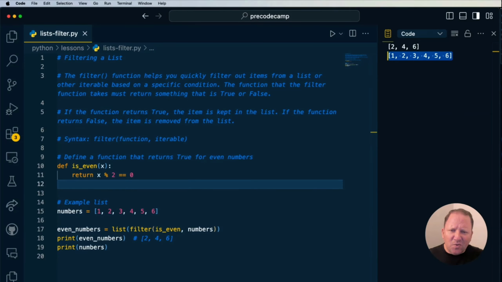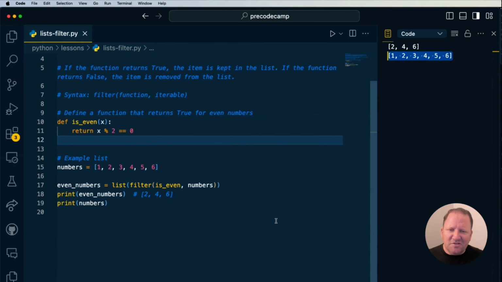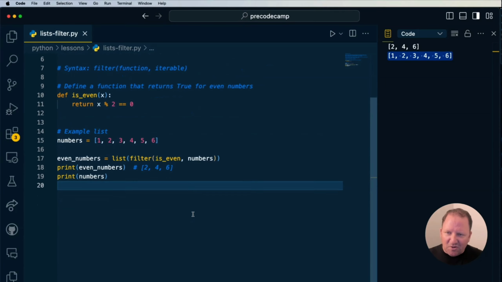Now, I do want to bring up a somewhat new topic here, and it's something you want to just know is out there and use when you can. It's called the Lambda function. Let's go ahead and make some notes about it as a real brief introduction.